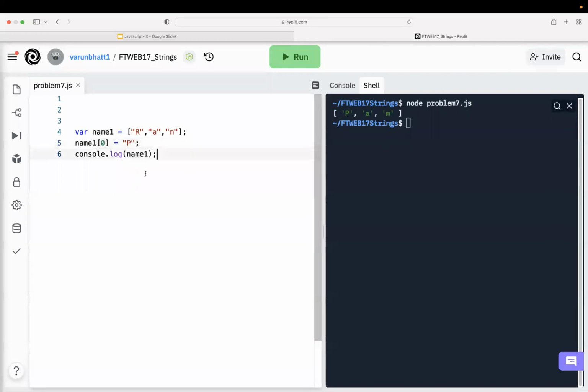Okay. So now here you can see that when I'm replacing the thing, it is actually getting replaced. But when I'm talking about this name2, suppose the name is people. People is a name. And now name2 of 0, I want to replace it with a T. I want to replace this name2 with a T.